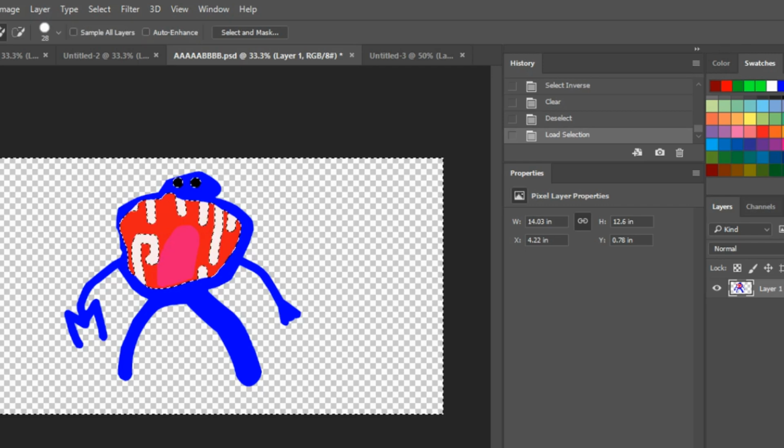So quick selection, minus. How about we get rid of the teeth? We don't plan on changing the teeth color. We just want to change the tongue and skin. So boom, boom, boom. And then plus here. Just like that.